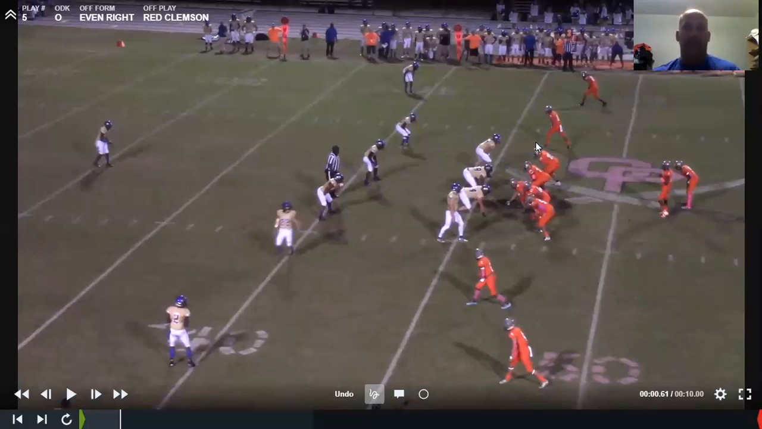We've got to get better with the execution. We've got to get better with the protection, but we're not a huge drop back team. So hopefully, if we're going to try and throw the ball in the future, we've got to work on getting better at those things.